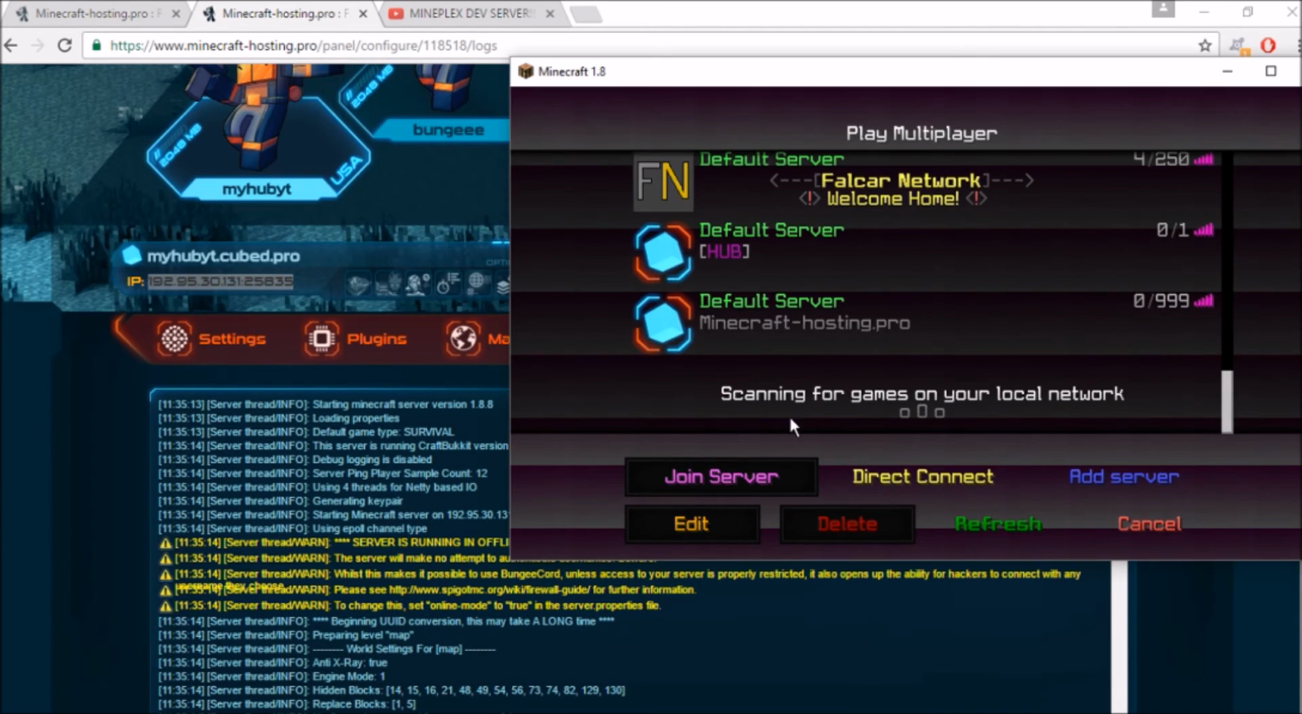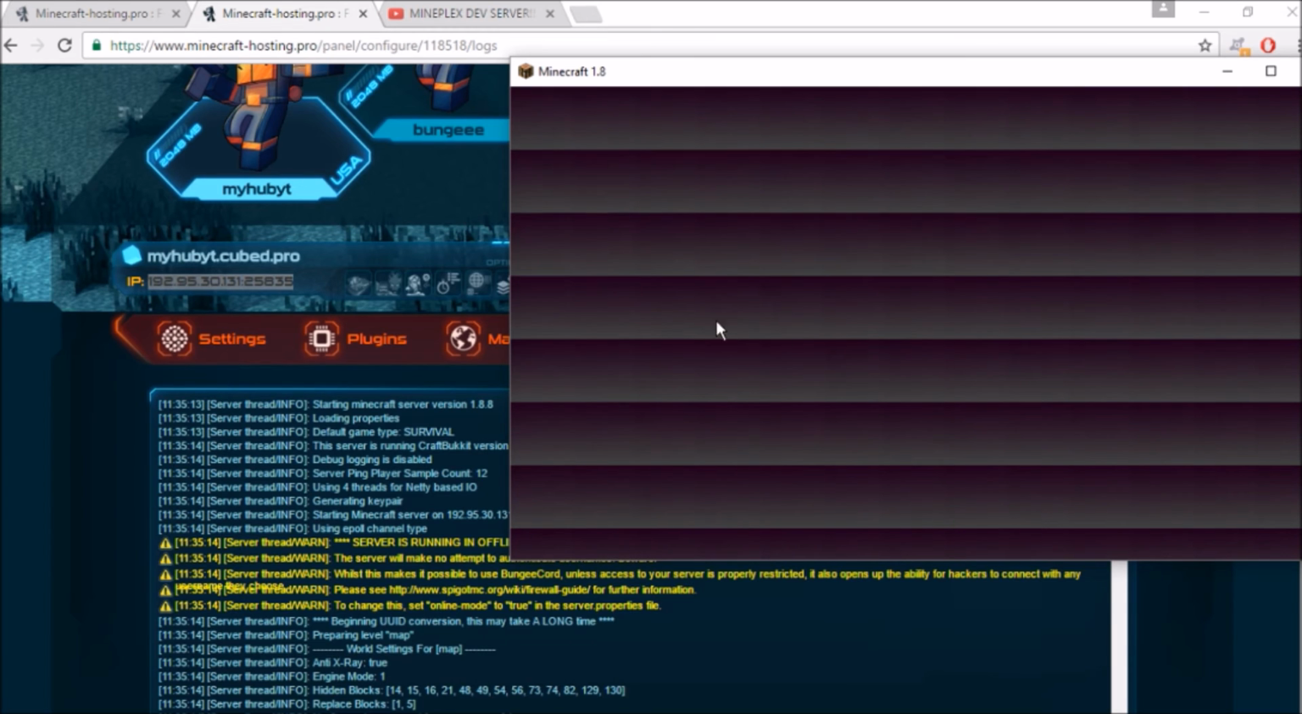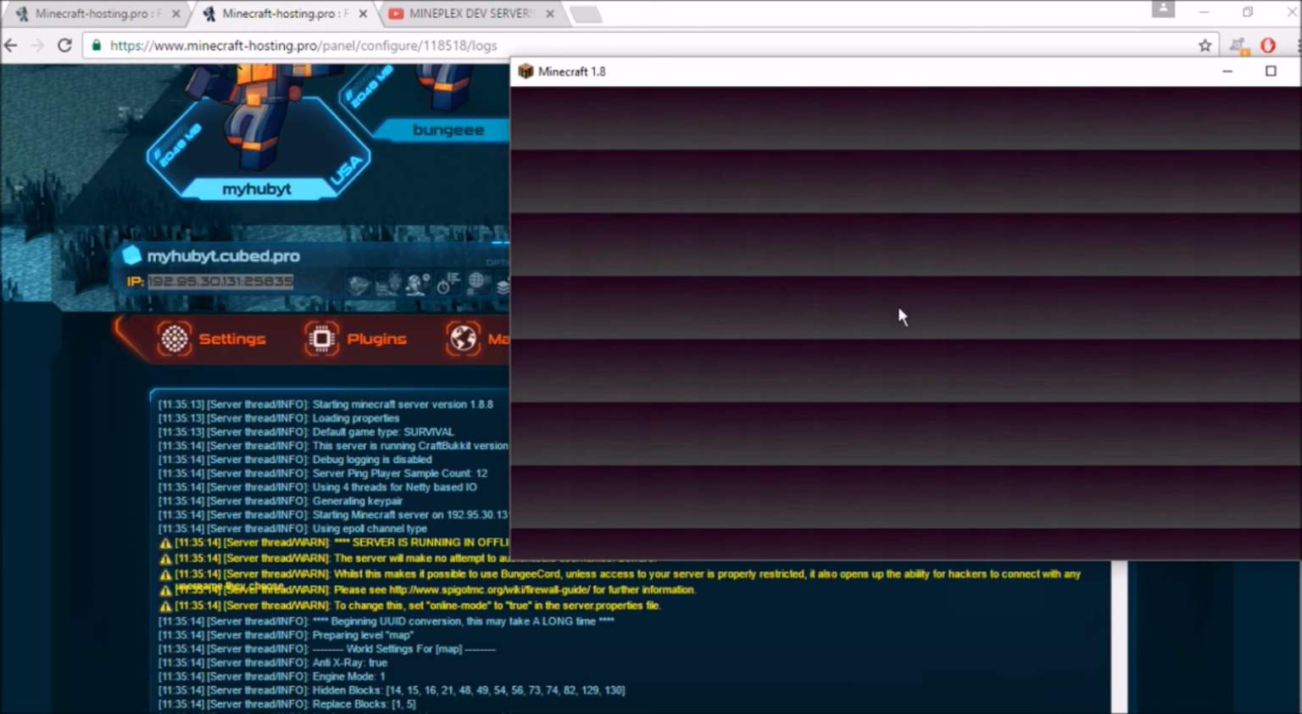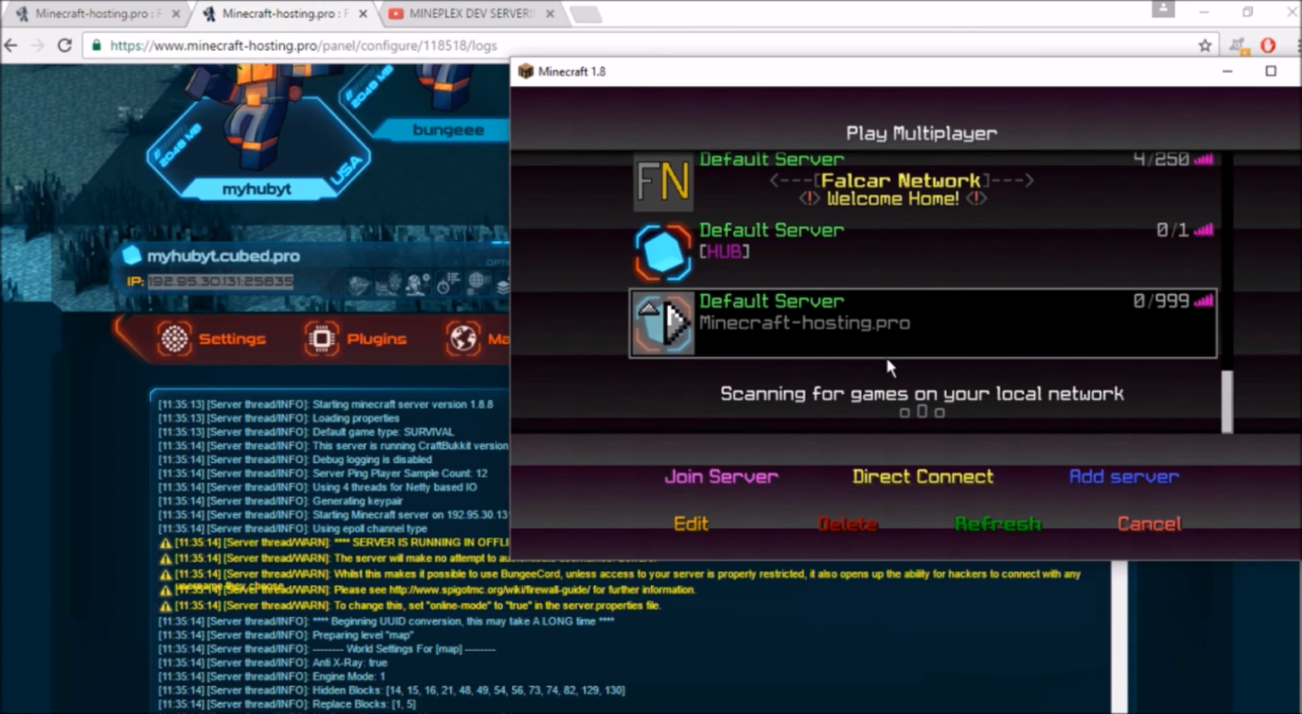And if we try to do that, and this is the IP for the hub right here, if we try to connect straight to the hub, and then boom, we cannot connect because we have enabled it in the config, so that way players cannot connect straight to your hub server without going through your BungeeCord. So that's how to do that.